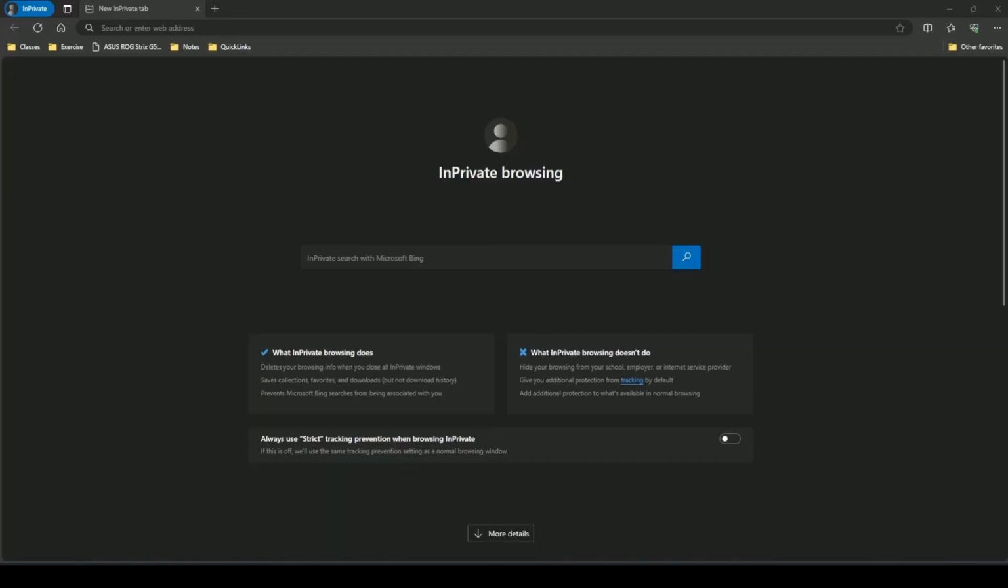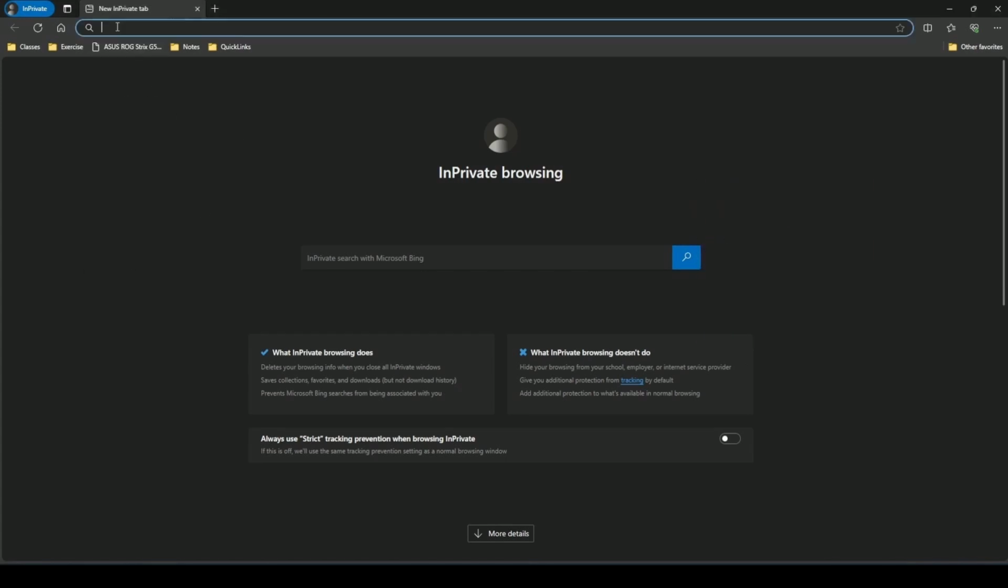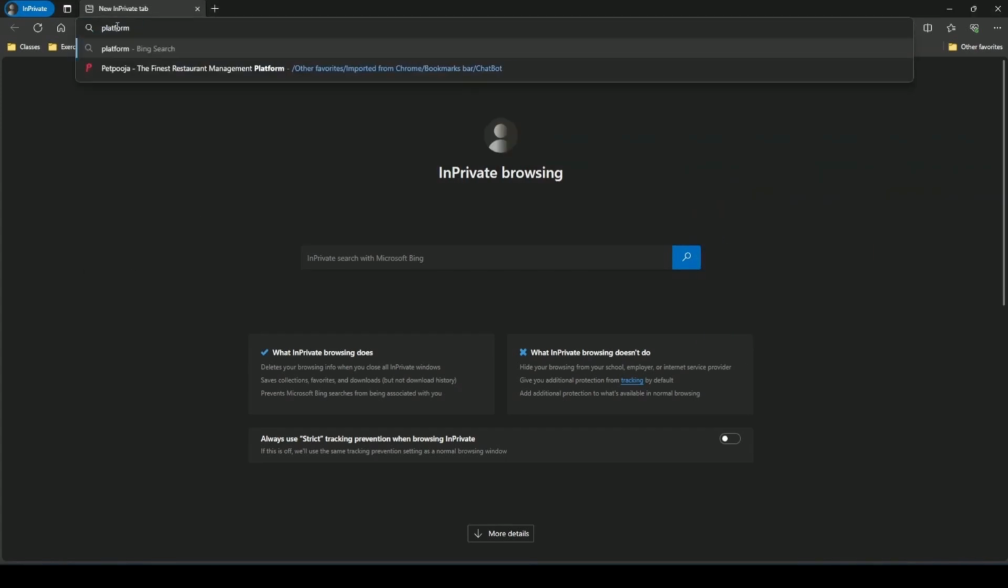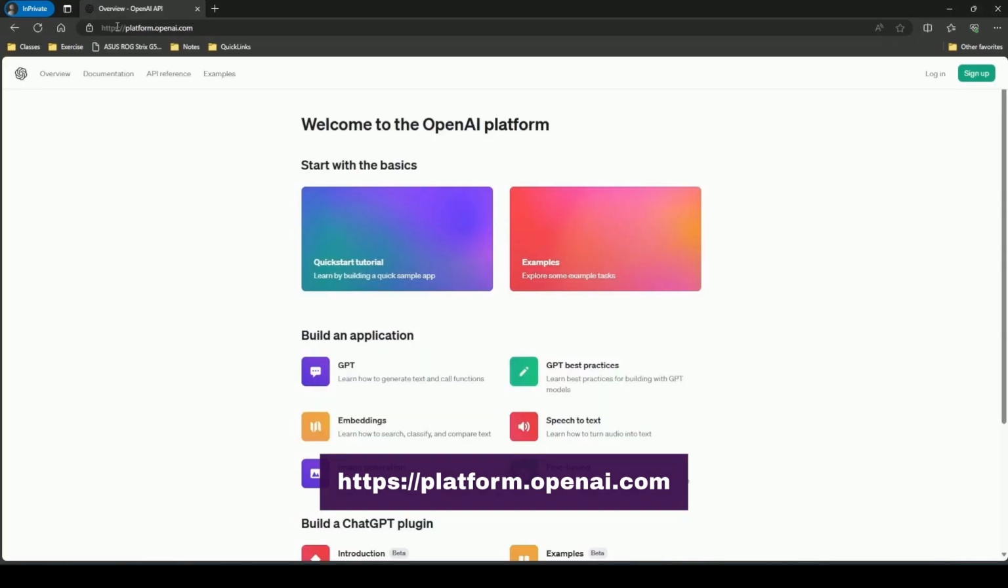To create our transcriber, we'll do three things. First, we'll create our account on OpenAI. Then we'll create an app key using which we can access the OpenAI API. And then we'll create a console application in .NET to access that OpenAI API. So to start with, first let's go to platform.openai.com. This is where we'll create our account.